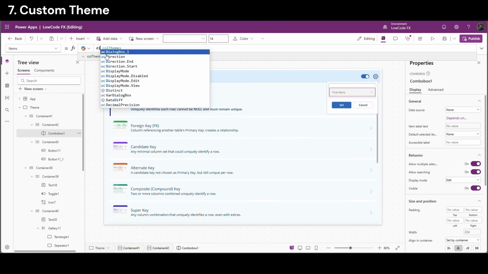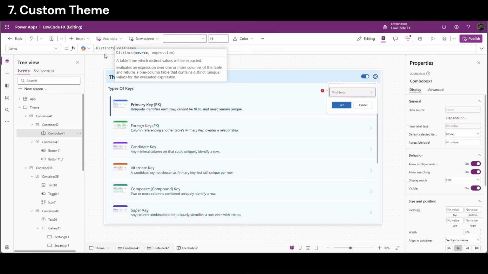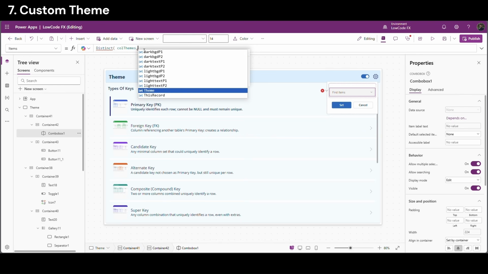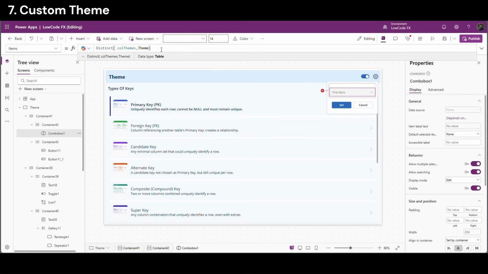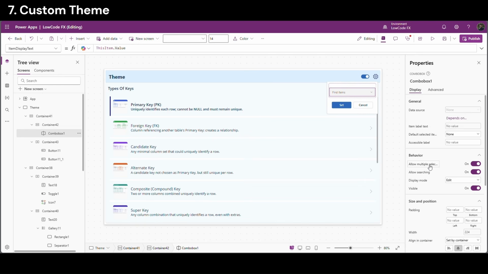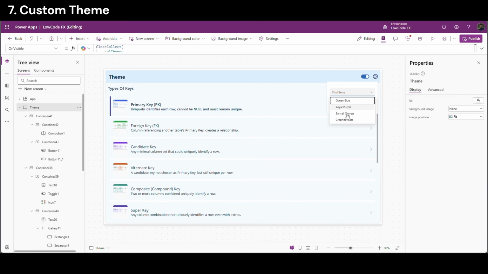Okay, use distinct of the source comma theme. Let me just check this, resolve the error dot value. So if I click on this drop down, I can see those, but here I'm able to check multiple themes, but it should be single selection. Just turn off this allow multiple selection off. Yes, we can select only one theme at a time.